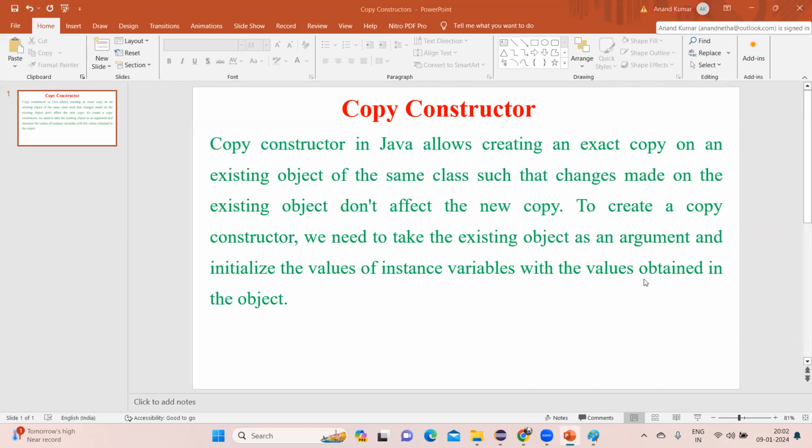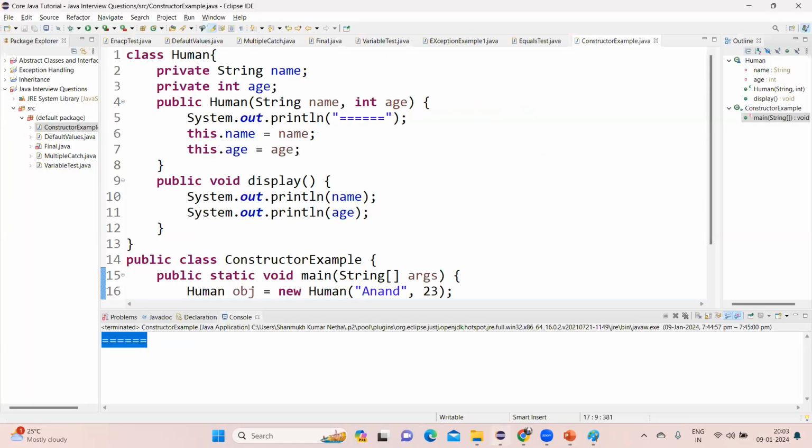To create a copy constructor, we need to take the existing object as an argument and initialize the values of instance variables with the values obtained from that object. I'll tell you clearly with an example. So a copy constructor is used to create an exact copy of an existing object. I will discuss it in detail.